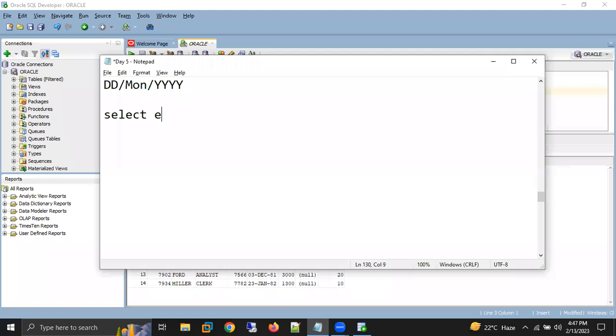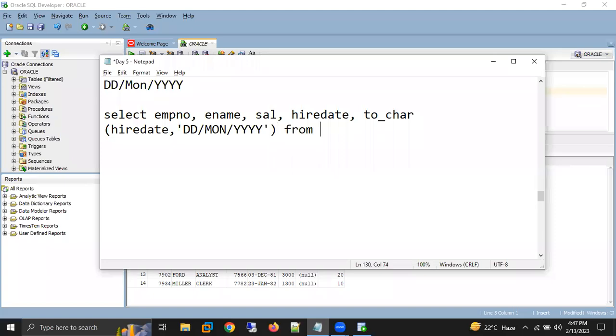Now, select file number, comma, name, comma, sal, comma, and let's go with our column name, date. Now which function do I need to use? I need to use the toChar function. Mention our column name date, comma, dd slash mon slash yy, from the table.